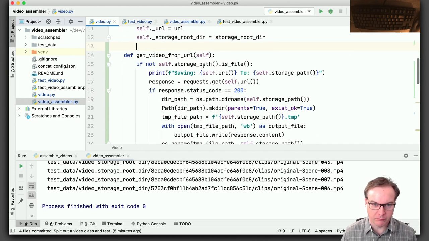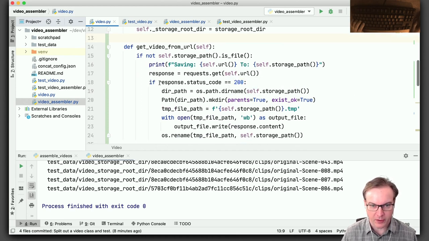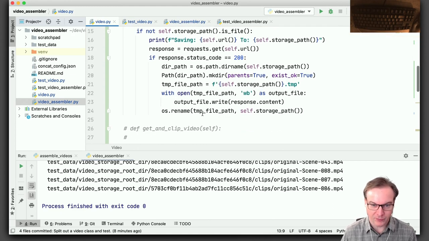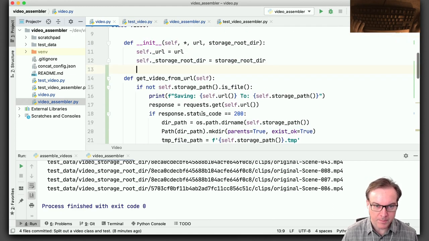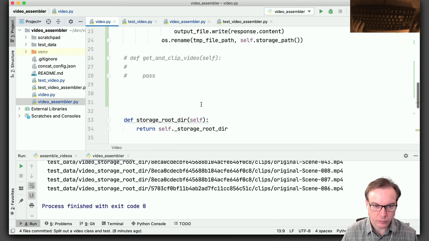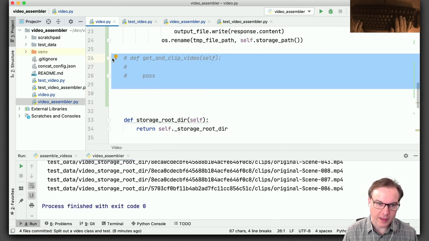And this is just going over web stuff, so there's not a good way to test this. I trust that this response from NASA is 200 if it's legit. Get the directory of the storage path. Yeah, the only way to really test this is to run the thing and see if it goes, which we'll do. So that's getting it.